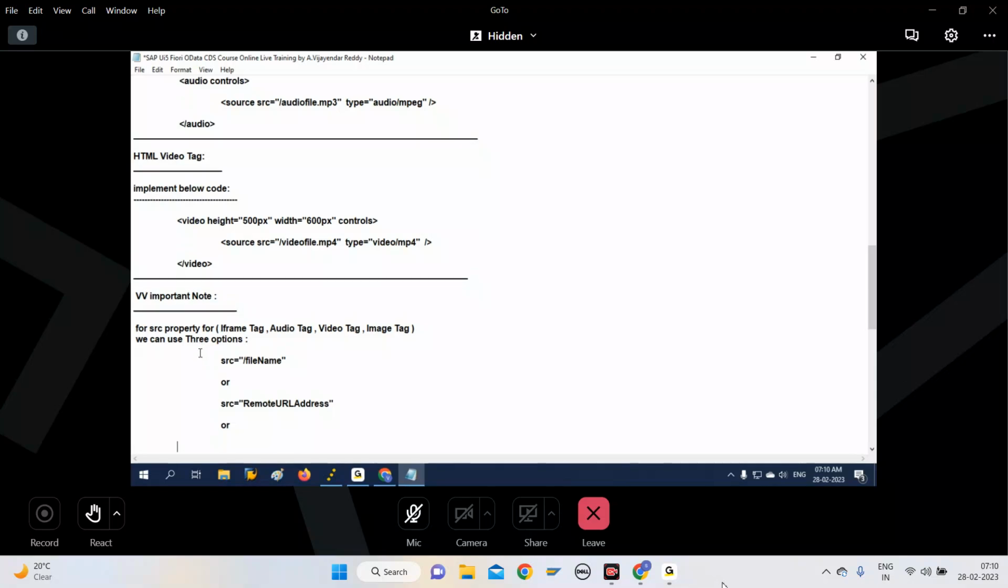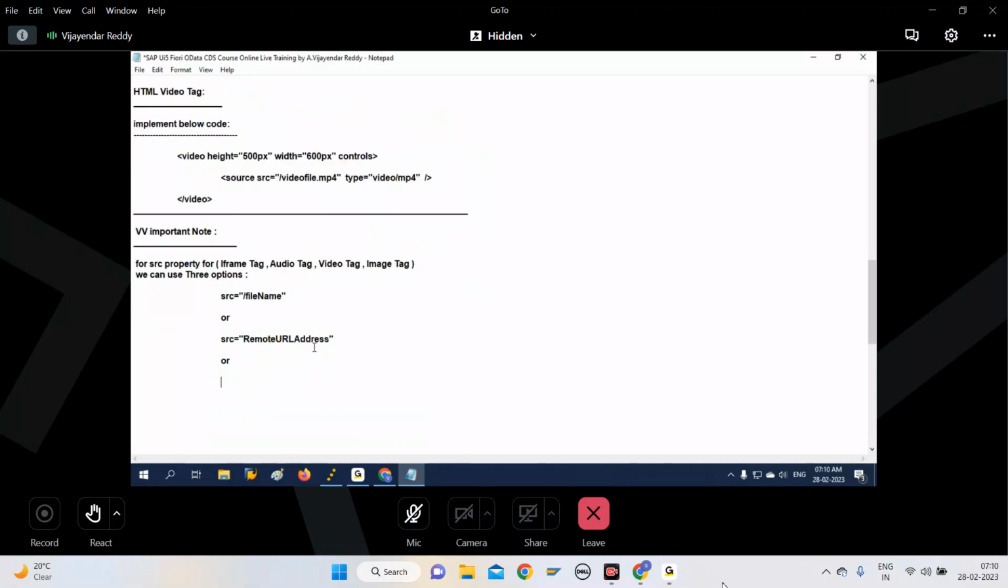Or if the file content is coming from backend, then SRC can have OData service URL here. If the file content is within the project, then you can provide directly file name. If the file content is remotely available in some other location, you can provide remote URL address. If the file content is expected from backend OData service, then you can provide OData service URL. So this last option we are going to experience in the coming days when we go with file upload, file download.